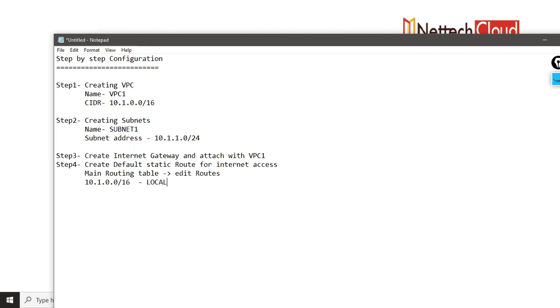default created. It means local network and major network. So now here we need to add one route here in the routing table, 0.0.0.0/0, and then here target my internet gateway. Let's say my internet gateway name here. Let's say I have given the internet gateway a name, IGW VPC1, right?